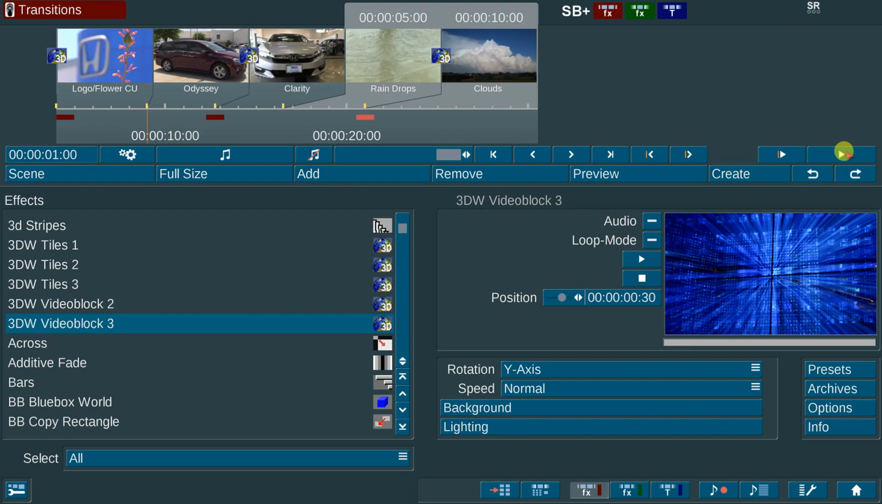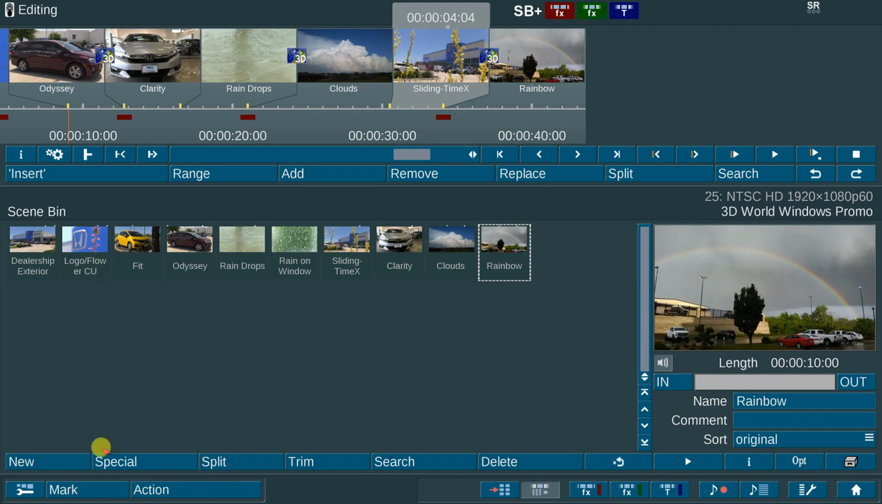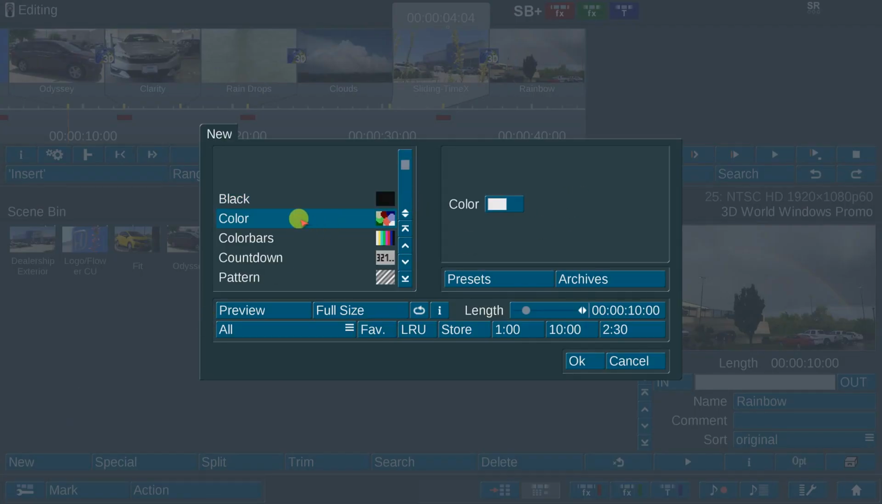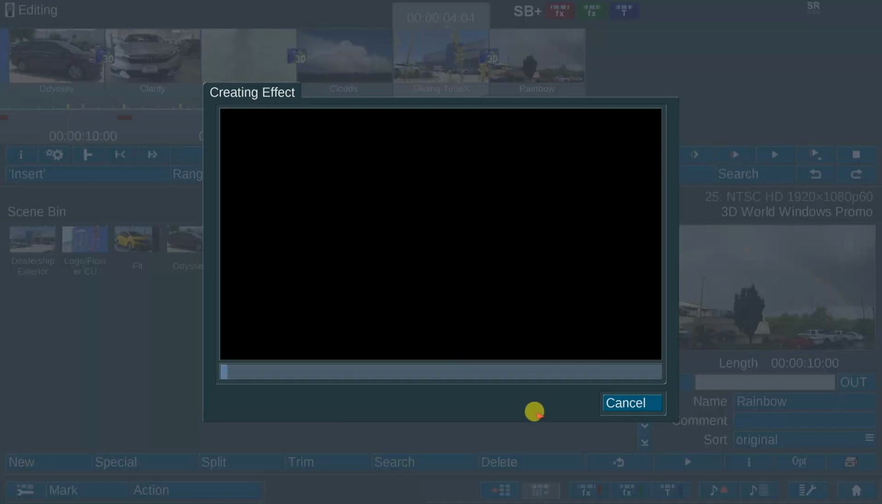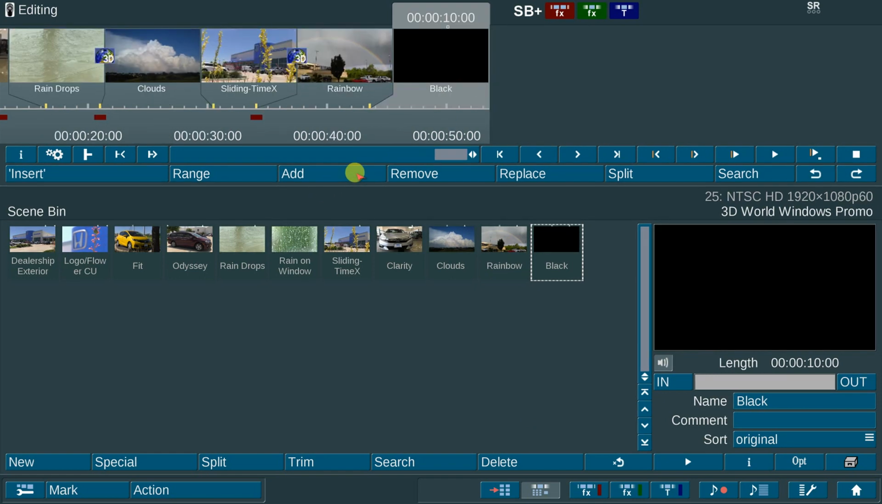And let's play it back full screen. Before we go to image processing, go back to the scene bin. Let's create a brand new scene. I want just a black scene for this next background, for this next demonstration. Let's create that real quick, and take this 10-second black clip and we'll put it in the storyboard.